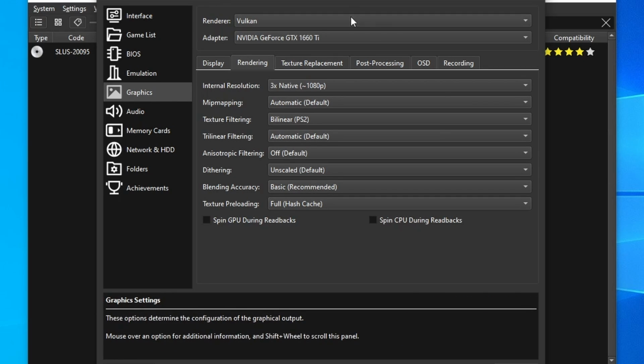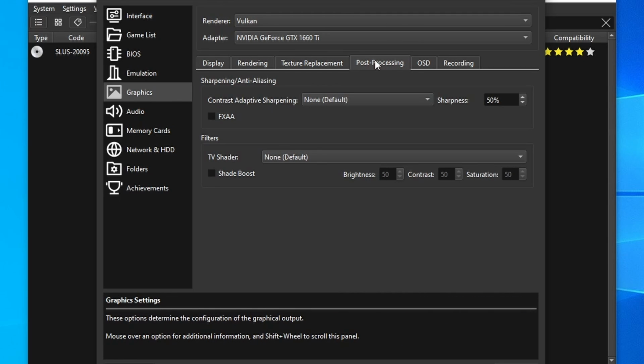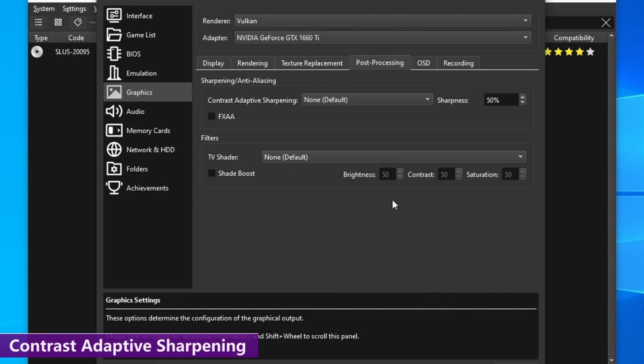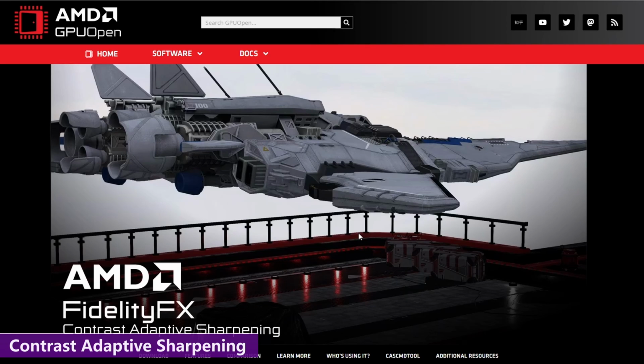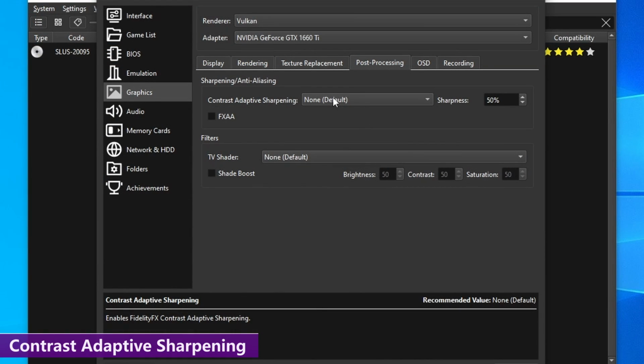Now that we're all done with the rendering tab, we can move on to the post-processing tab. And everything in here is really the icing on the cake. And we're going to start with the contrast adaptive sharpening. Now this is the Fidelity FX contrast adaptive sharpening that's made by AMD. However, it works with both AMD and NVIDIA cards, which is awesome. So basically, it's one of those newfangled adaptive algorithms that's meant to help increase your FPS in normal PC games, whilst retaining your visual fidelity.